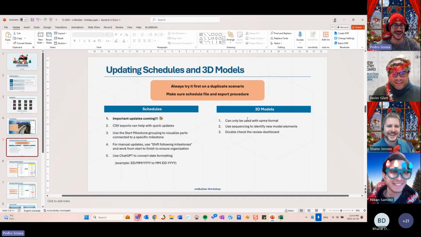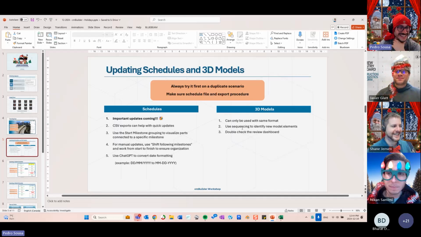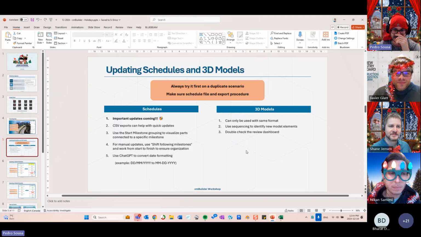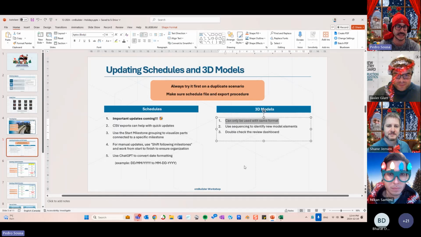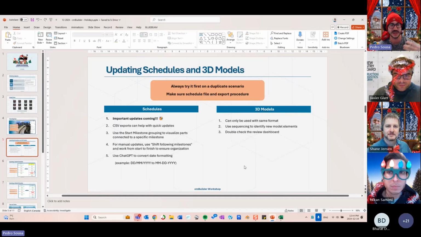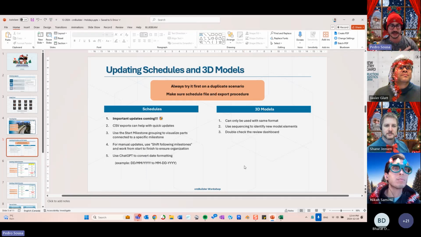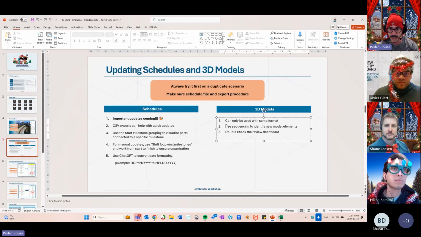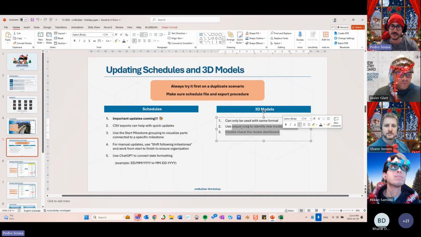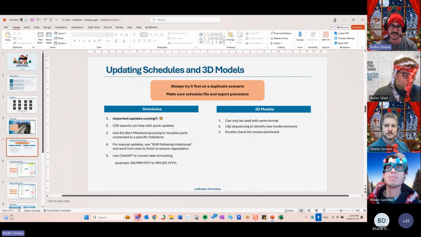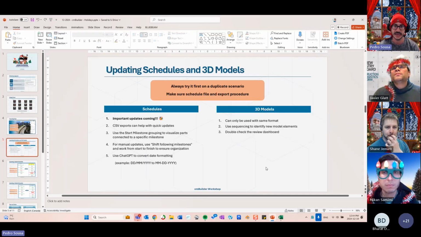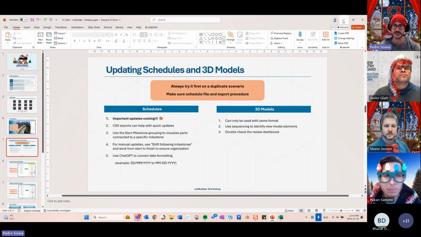There you go. So the second thing that I want to talk about is the 3D model updates, right? One thing is that you can only update files that are using the same format. So you cannot bring in an FBX file and then try to update that FBX file with an IFC file, because these files are completely different in terms of how they are organized in the backend, in the code. So you have to use the same file format. And two, I'm going to show these two items at the same time: using the sequencing view to identify new model elements, but also double-checking the review dashboard. So what does this mean, right?